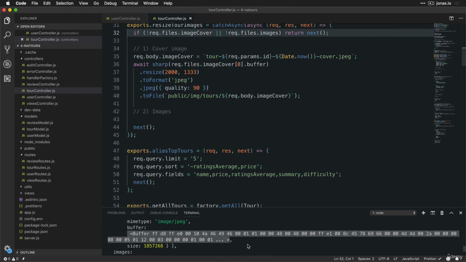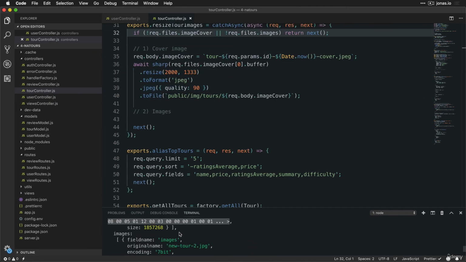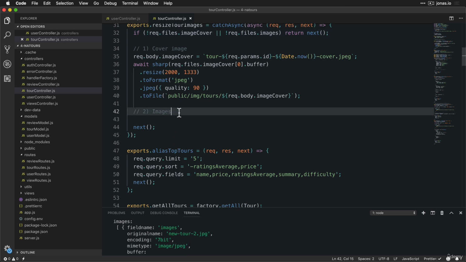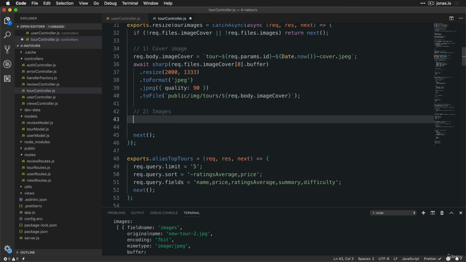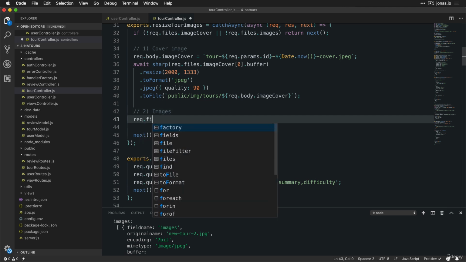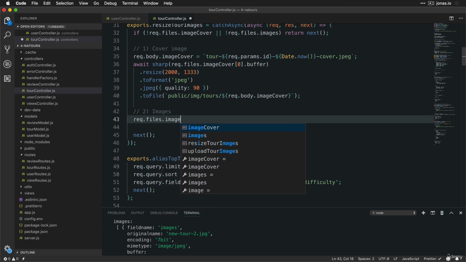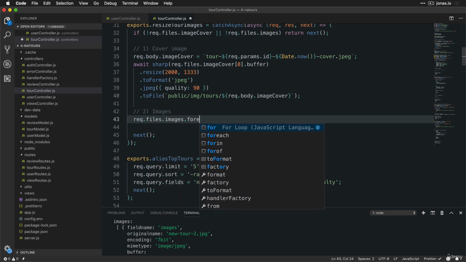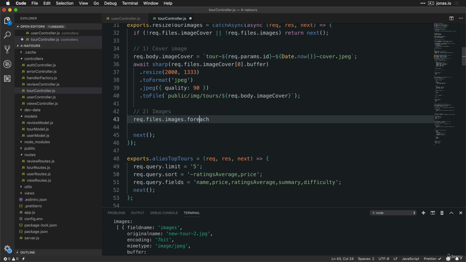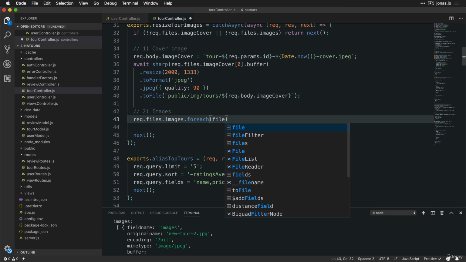So remember that our images here are also an array, which then contain all of these new file uploads. And so let's now actually use a loop to process each of them in one iteration. So request.files.images.forEach. And then our callback function in which we get access to the current file.